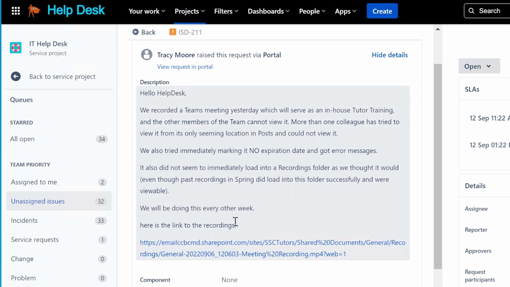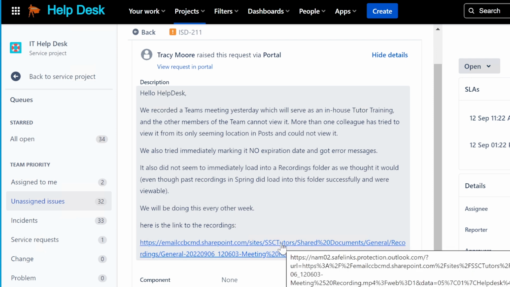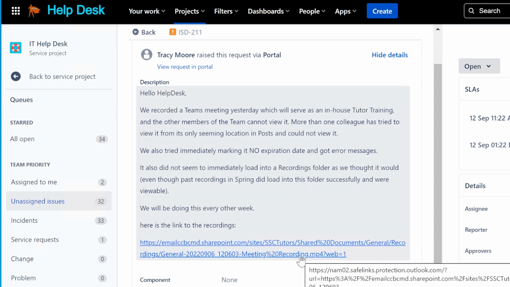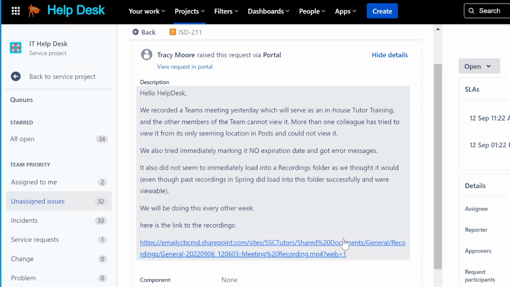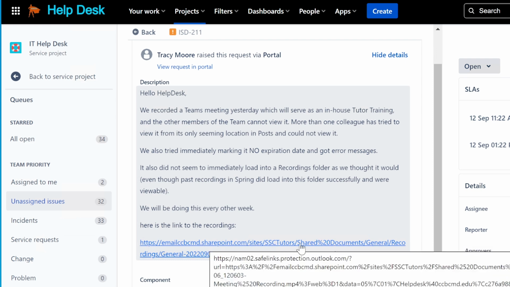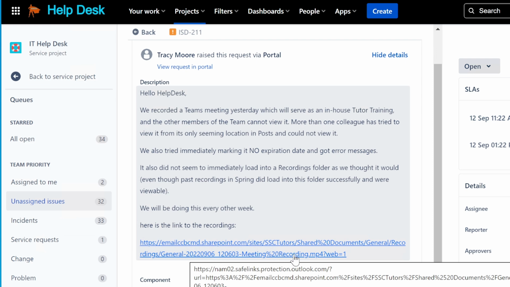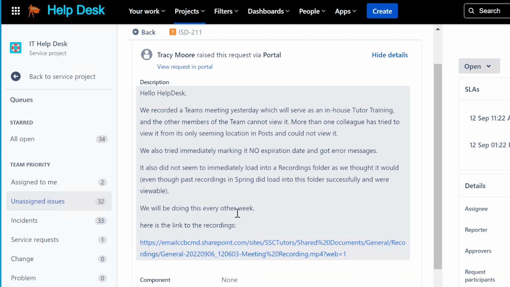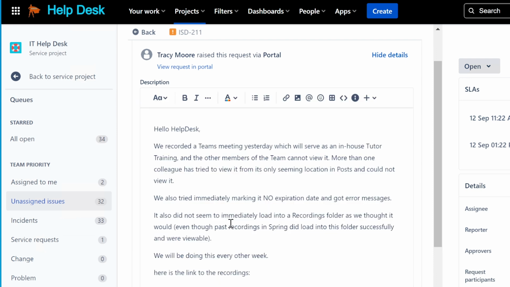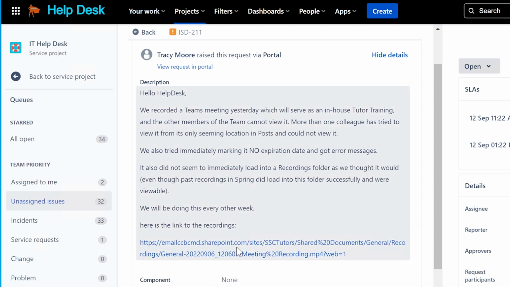So do a search. Like if you know the name of it, which you should, well, here it is. It's actually recording.mp4 right here, and here is your path, actually. SharePoint, tutors, shared, documents, general, recordings, general, and so on, recordings, mp4, web. So make sure it's viewable. Make sure you can see it in there. If it's not there, maybe it is gone. Maybe it is deleted or just got corrupted and deleted.